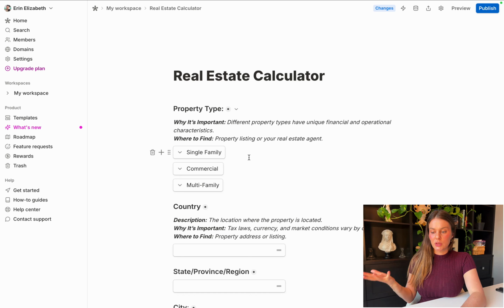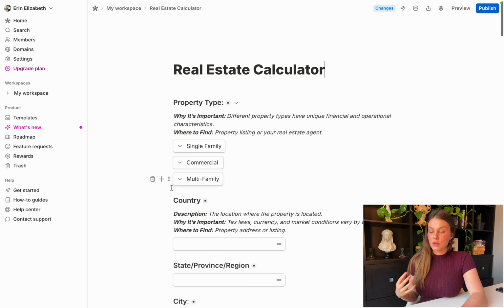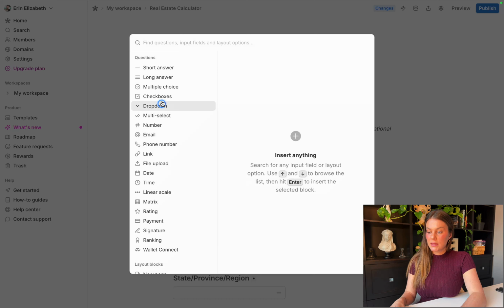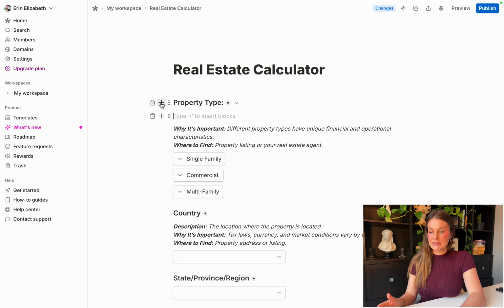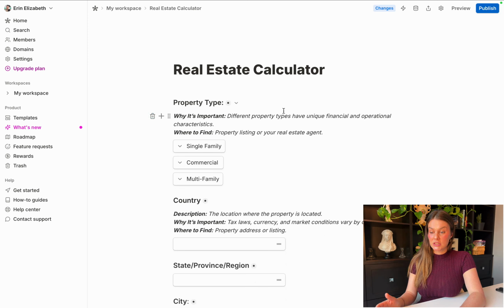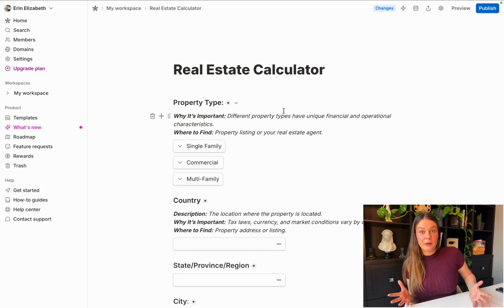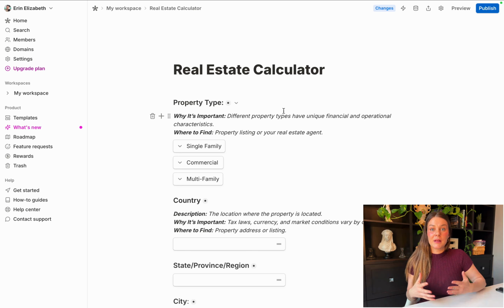Single family, commercial, multifamily? You can create different types of questions. So I'm just going to show you what that looks like. We can just go here, click, so we can do a short answer, long answer, multiple choice, check boxes, drop down, multi-select. So you can personalize this to be any type of questions that you want. If you're a realtor, maybe you might want to include, are you working with a realtor in this form, or collect their phone number so you can maybe give them a call after they fill it out.